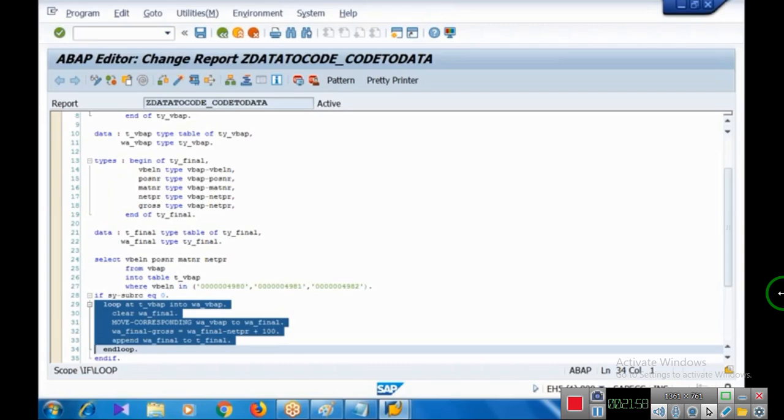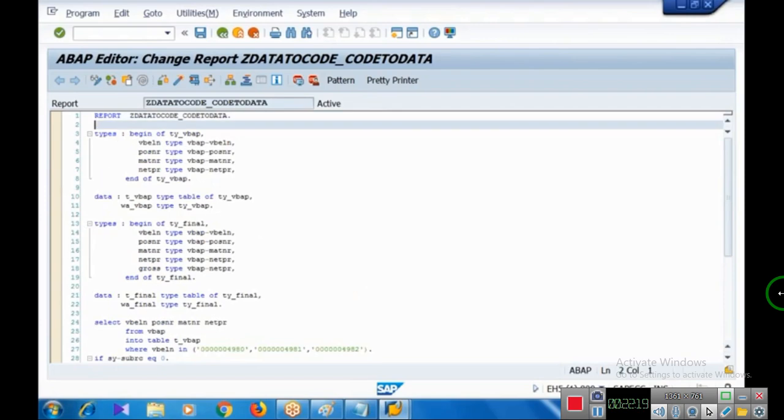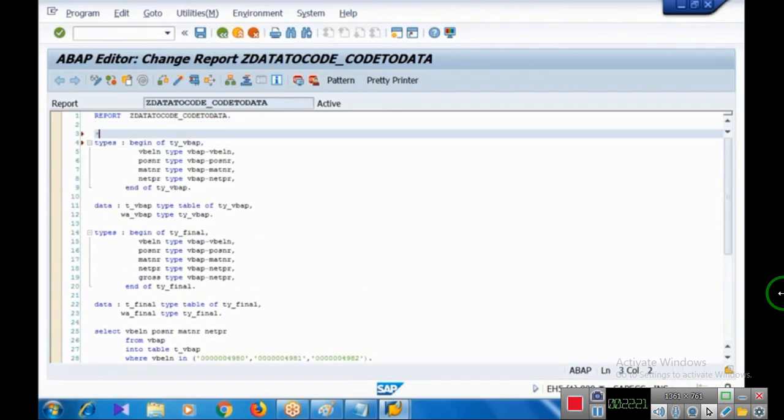Okay, so what is happening here? The load is on the database server. The load is also on the network layer, because you have to transfer the data from the database layer to the application server. And the load is also on the application server, because the processing is taking place at the application server level. Now what I want to implement is the code to data approach. So this is the data to code approach.